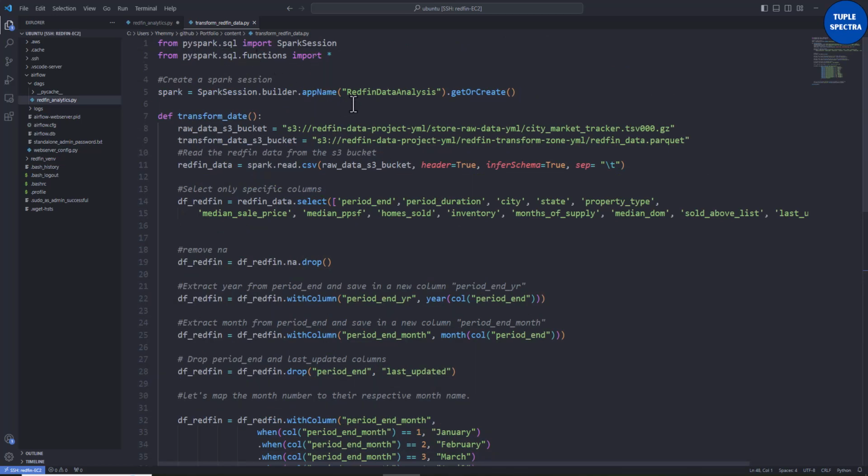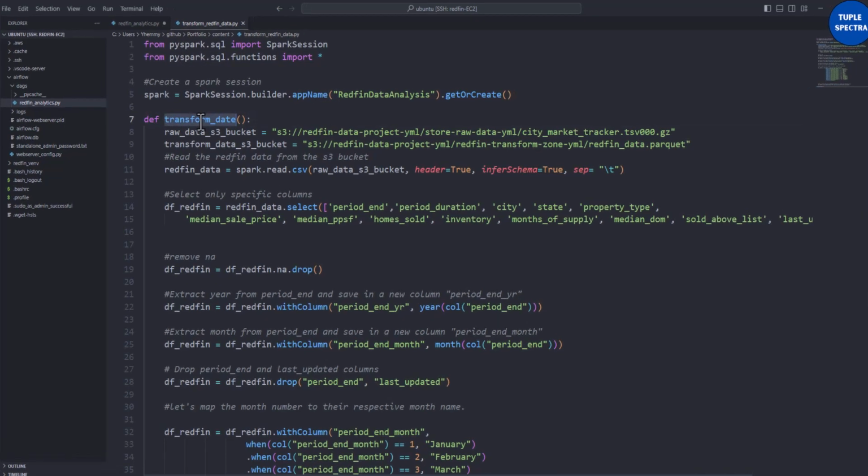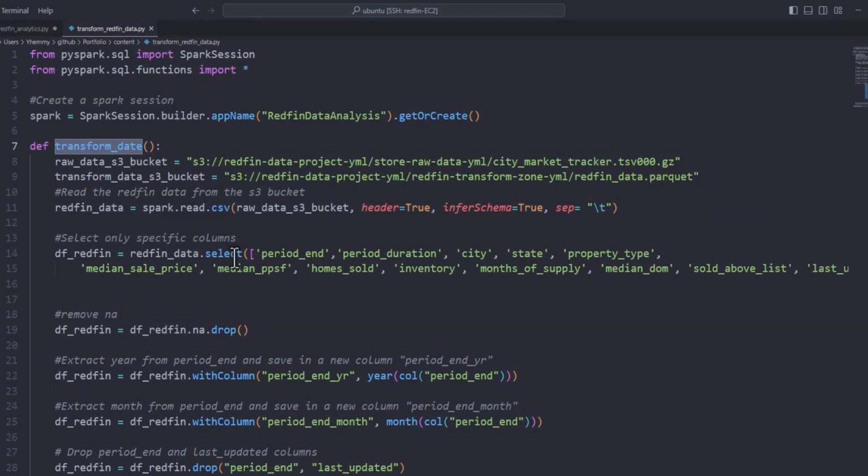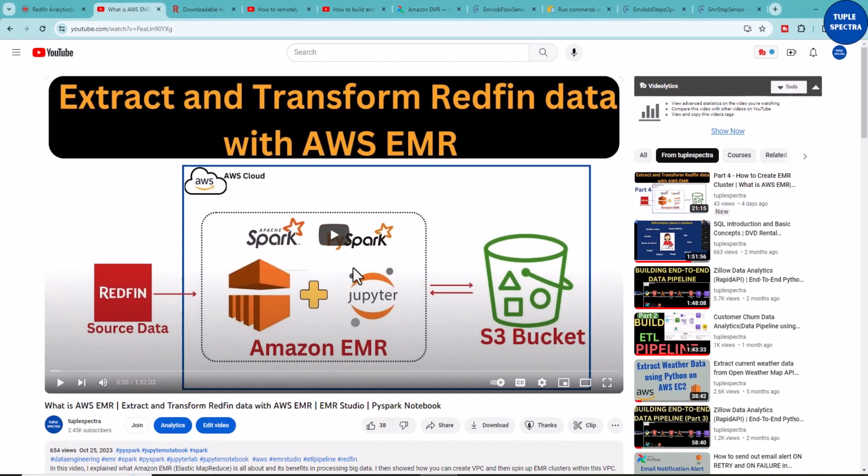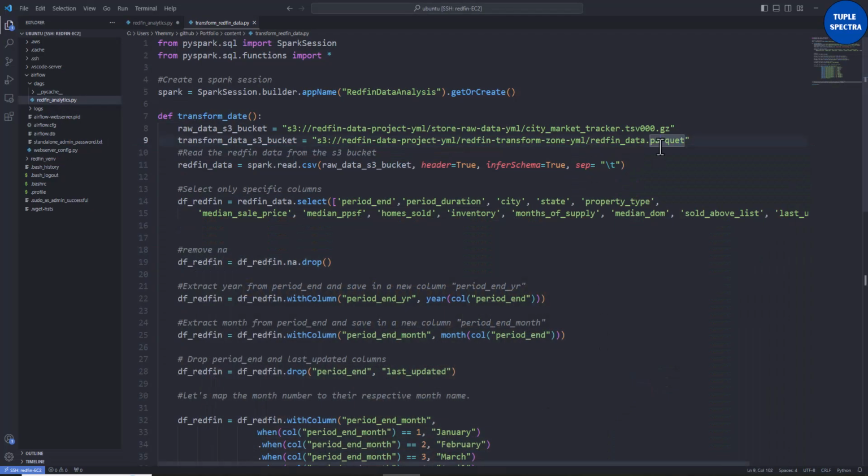I'm making my import, creating my Spark session, and then creating a function that will do the transformation. Then I am putting in the raw data S3 bucket, the transformation S3 bucket, and what name I want to give my transformed data. In this case, I want to put it in parquet file, unlike the video right here where I put it in CSV file and then saved it in S3 bucket. For this particular one, I want to have it as parquet.